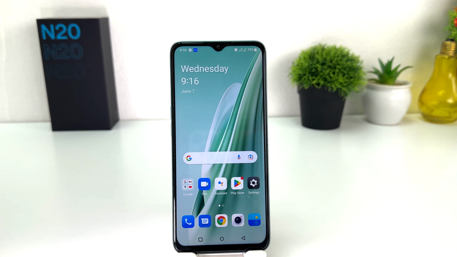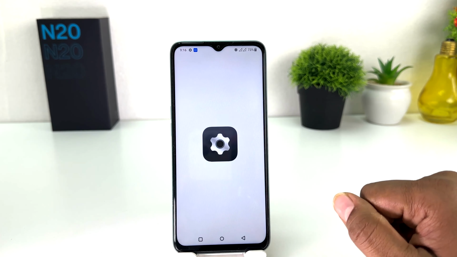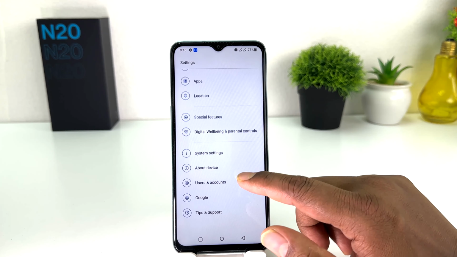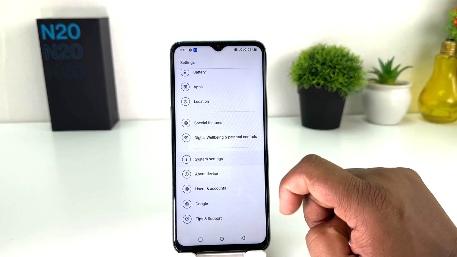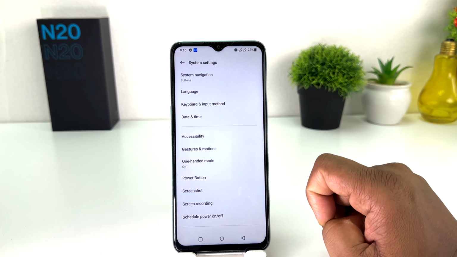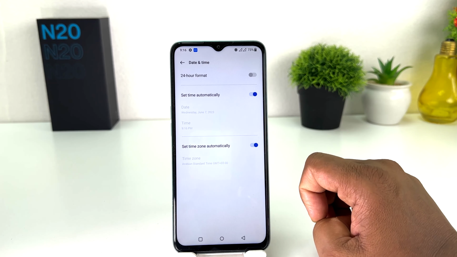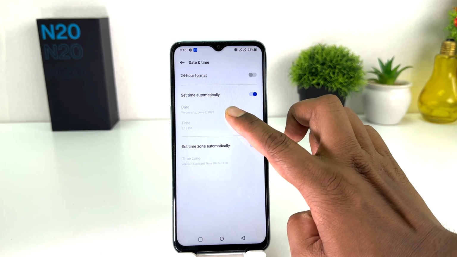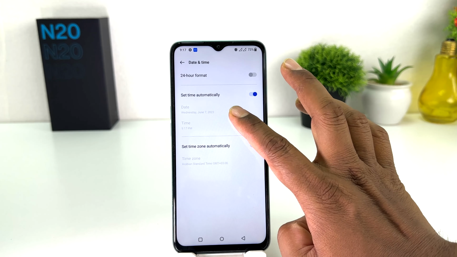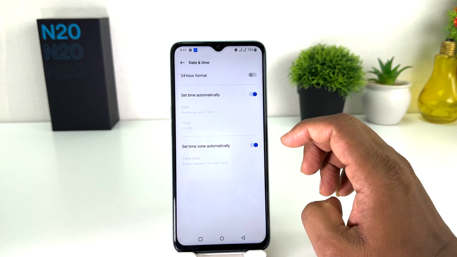You want to click on your N20 settings section. After clicking over there, just scroll all the way down and then you will find something called system settings. After clicking over system settings, you're going to find something called date and time. After clicking over date and time, we will see this is the date and this is the time, but whenever we try to change it, it does not appear or it's invisible.